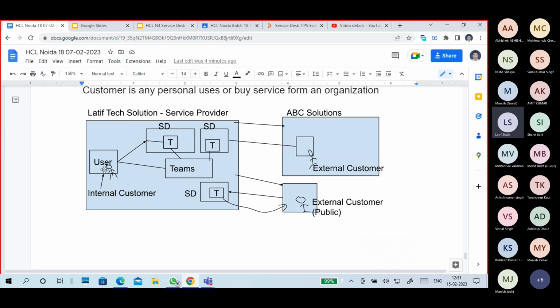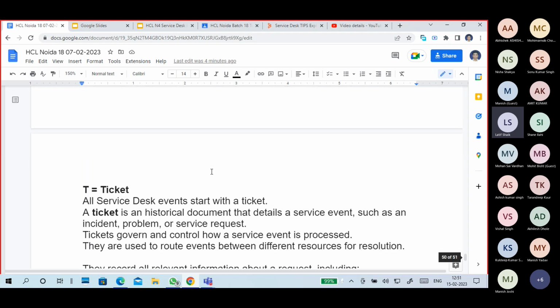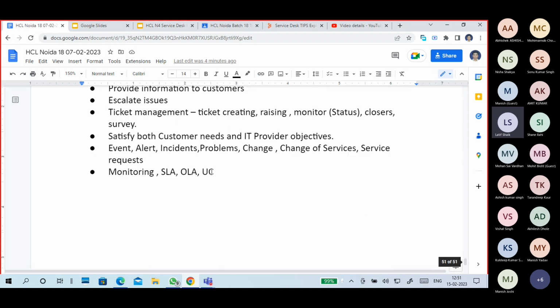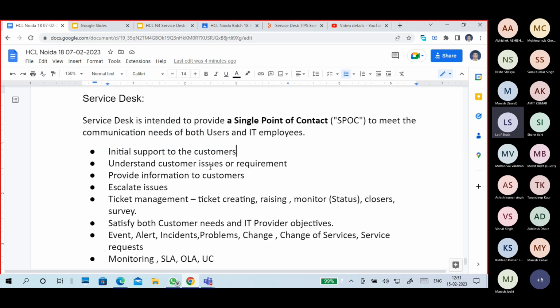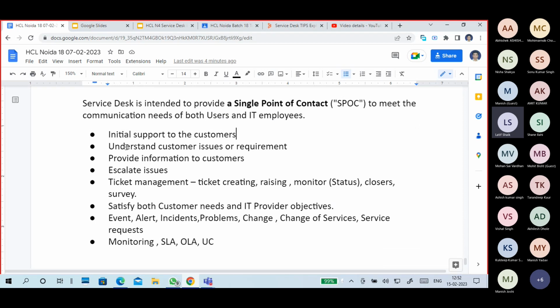An internal user contacts the service desk, and the service desk will inform the specific team through a ticket to solve that customer's issues. Either it is an internal customer, an external customer, or a public customer, the service desk is in between customers and the technical team. Service desk can sometimes be software also. There are levels of service desk, which we'll discuss tomorrow. I will tell this one and one more point, and then complete it.